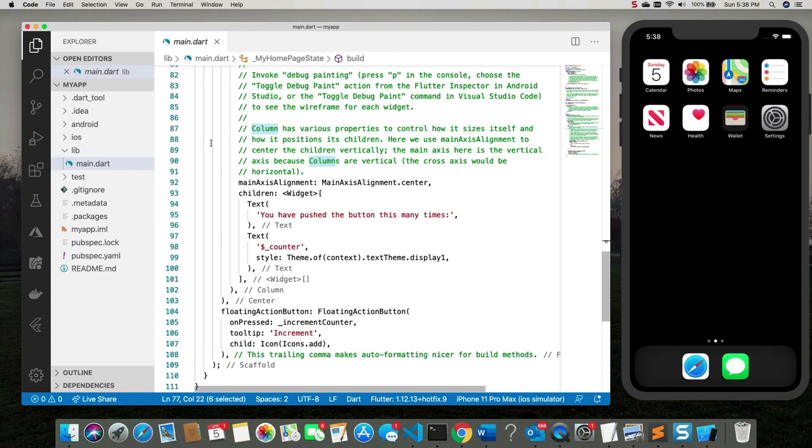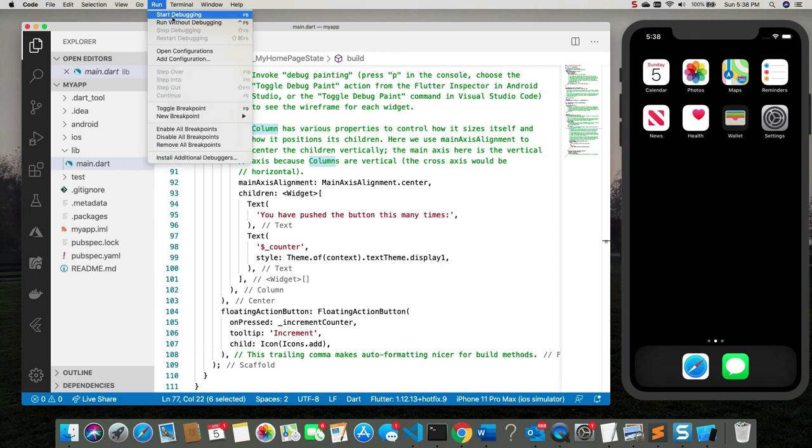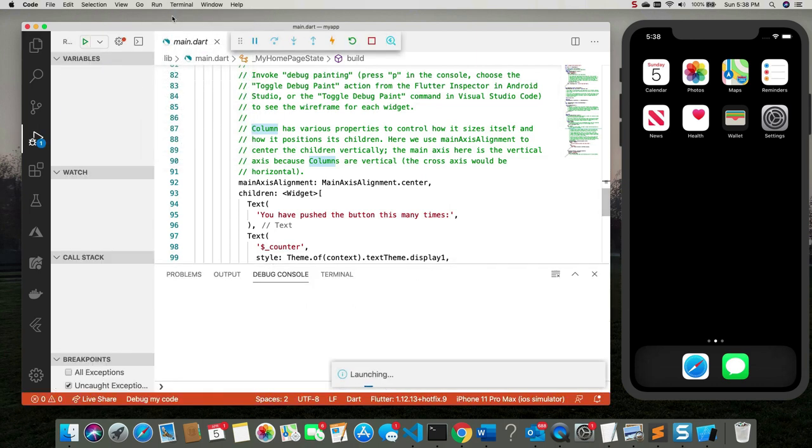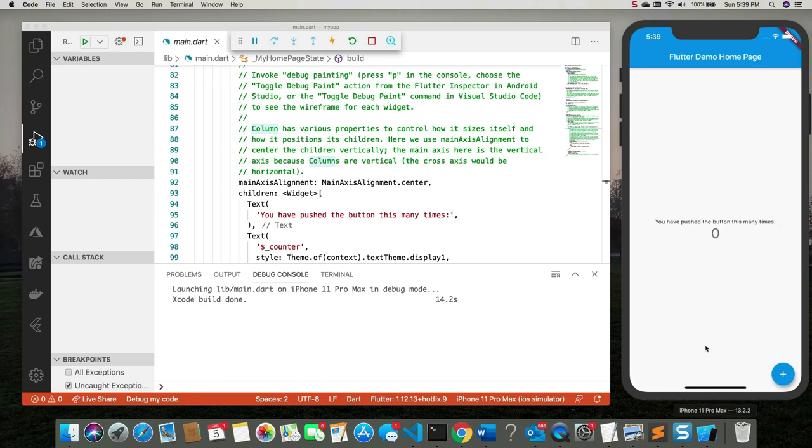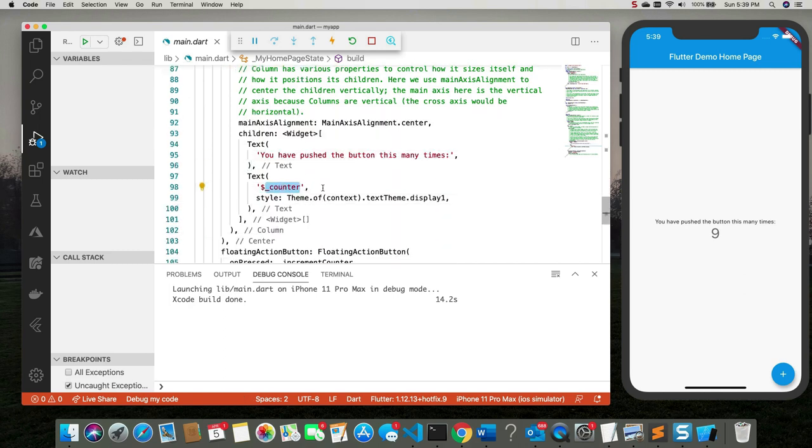Let us run this application and see what it does. You will see that it's similar to what we did before. So I can click on Run, Start Debugging. And there you go, it's the same app. If I click on the button, the number increments, and you can see here that this text, you have pushed the button this many times, is coming from here. And over here is where the counter is, and this is being incremented.